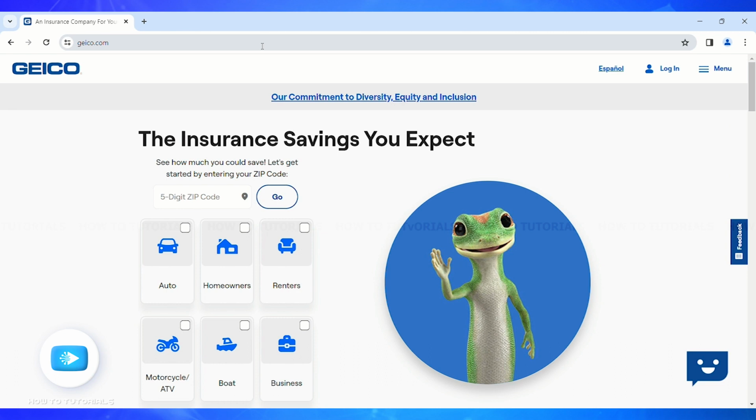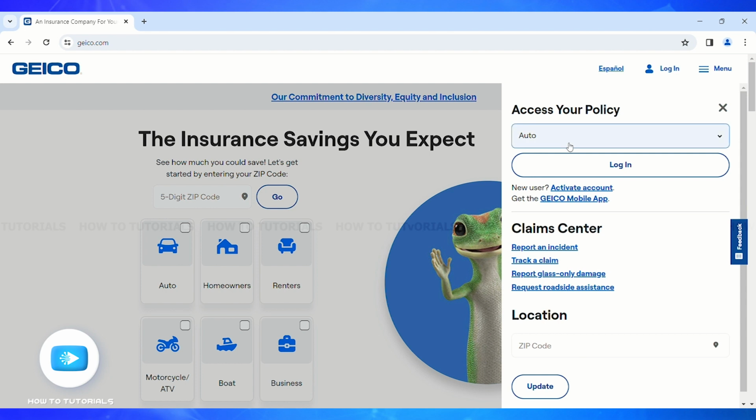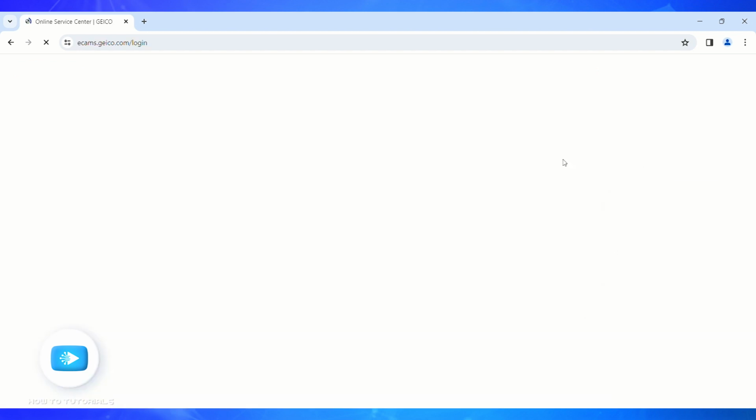Now, on the top right corner of your screen, you'll see a login option. Click on that button. Here, since we're going to log into our account, all you'll have to do is click on the login button as shown on the screen.